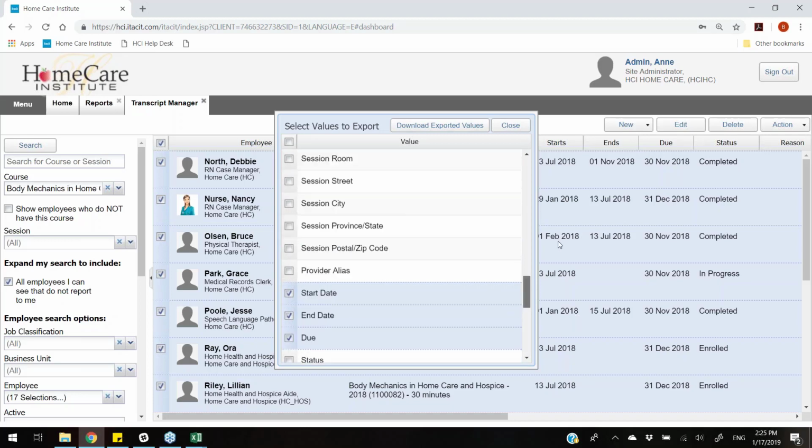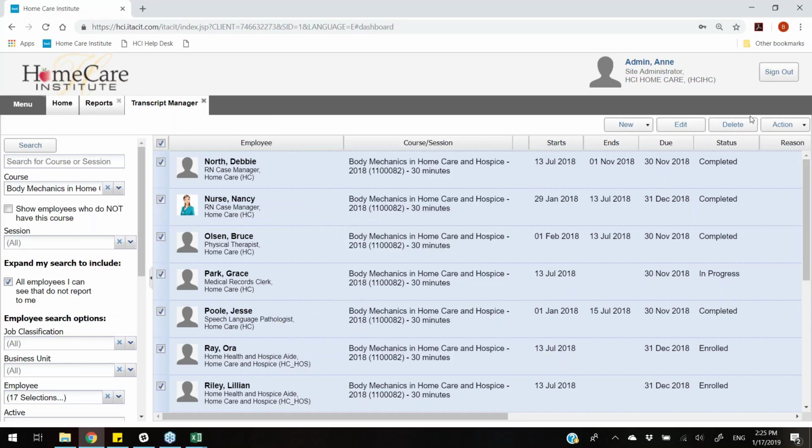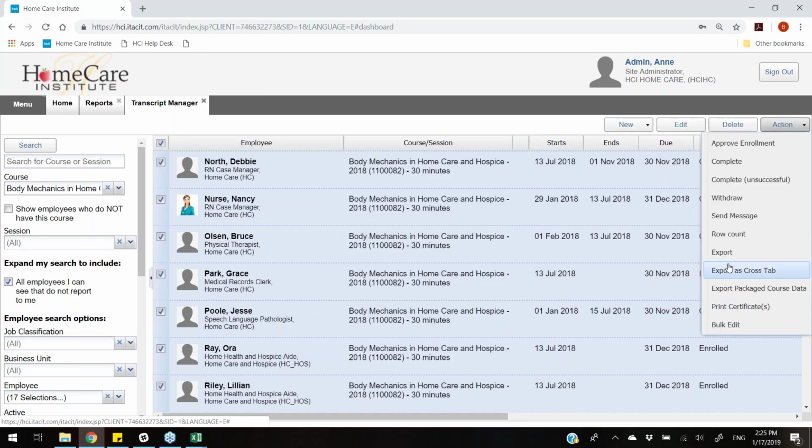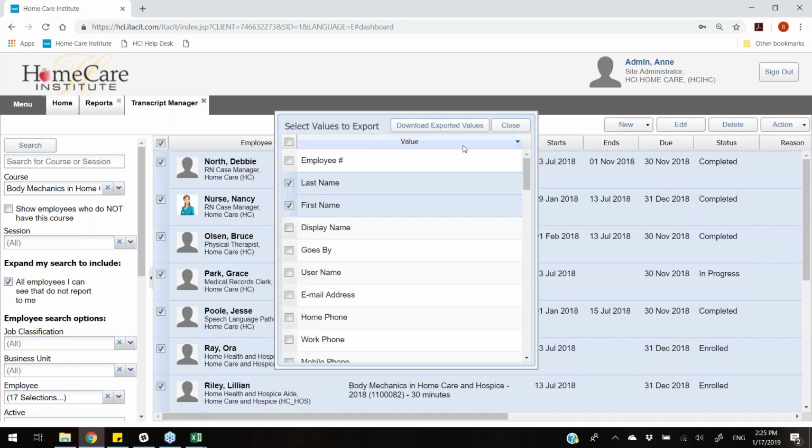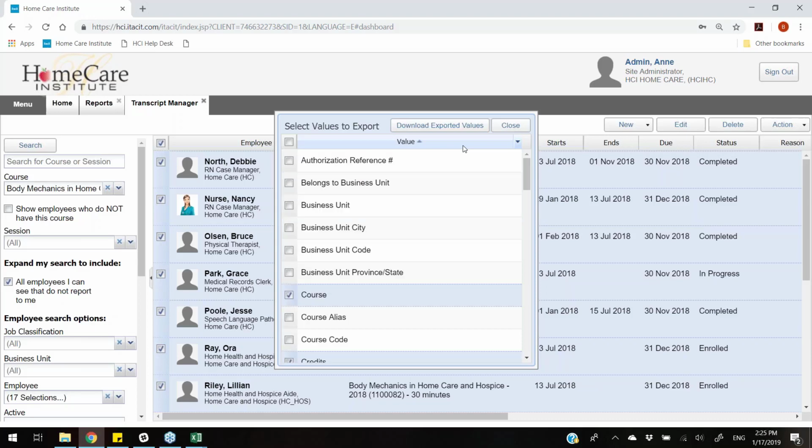Now, if you don't like this order, that's perfectly fine. Instead, what we can do is, when we go to export, click where it says value, and now this is sorted alphabetically. So there's no need to memorize the somewhat logical order that this list comes in. You can sort it into alphabetical order in order to find the columns that you want.